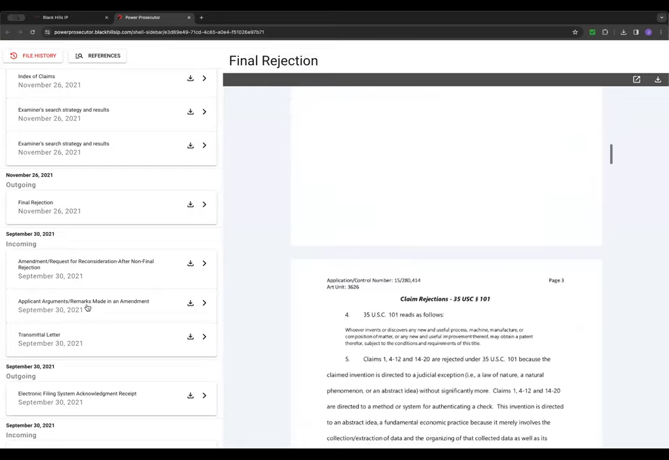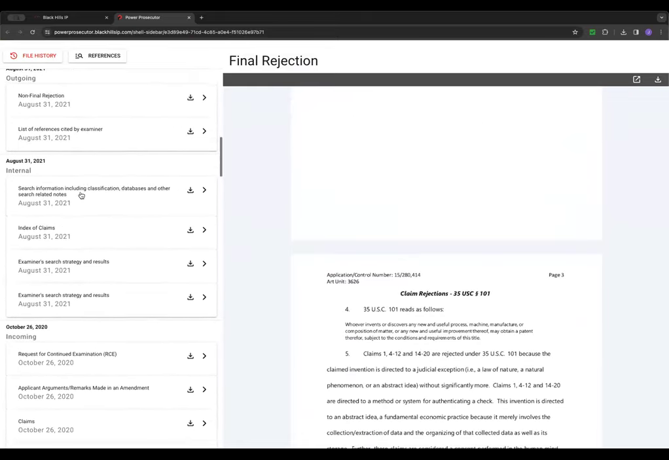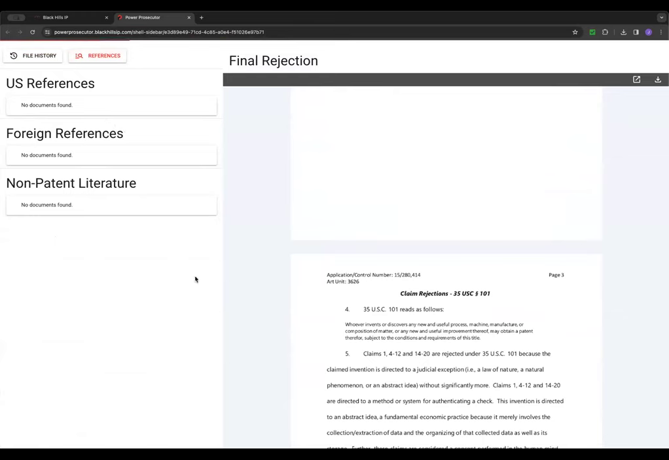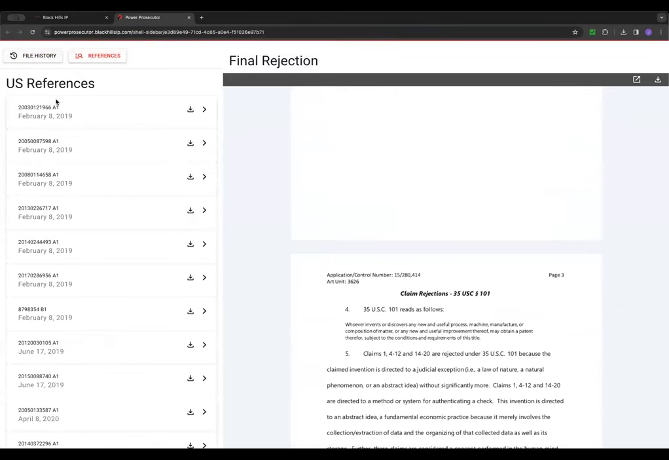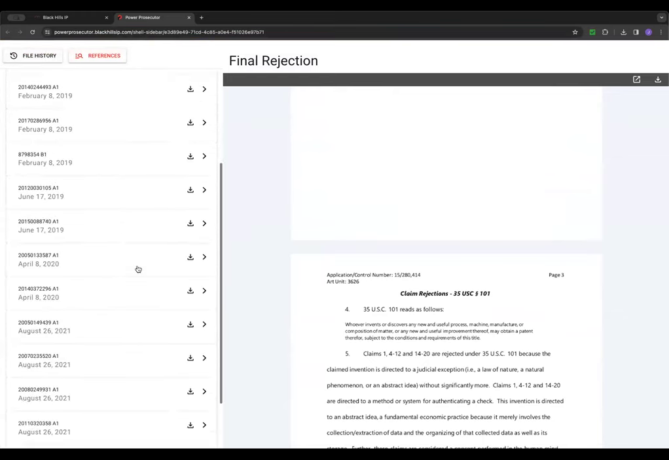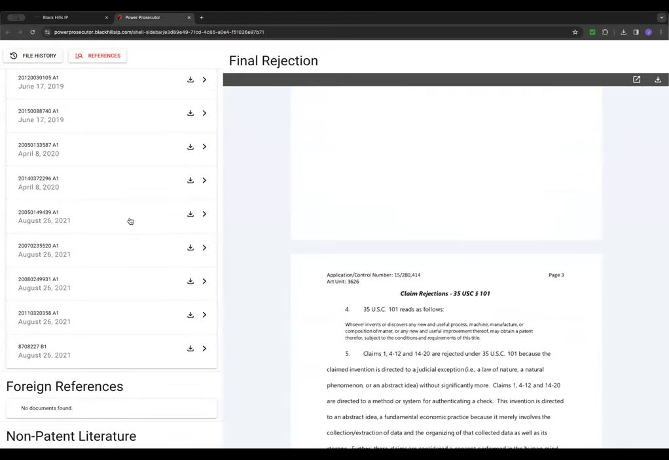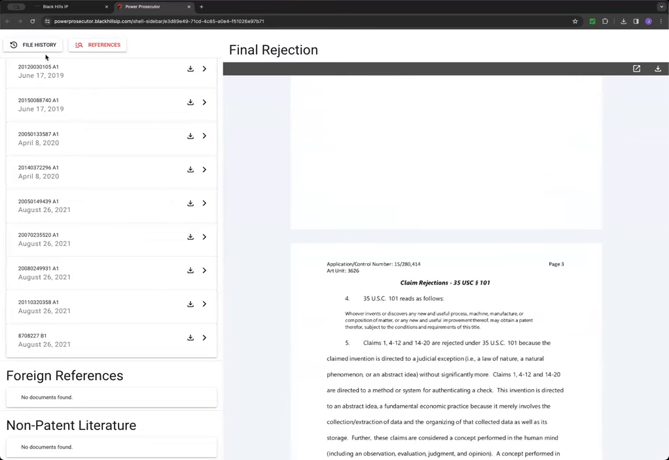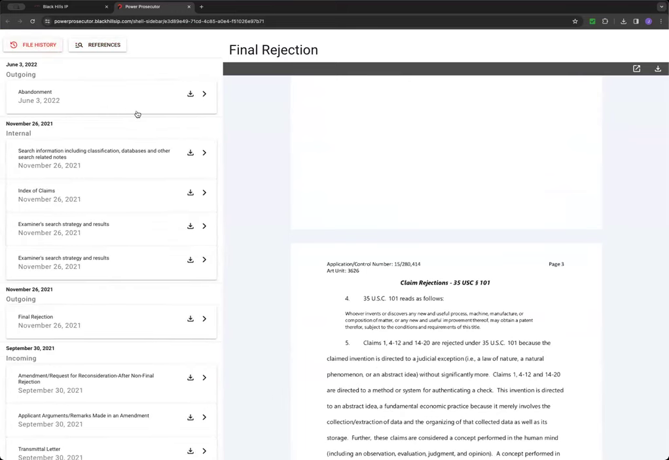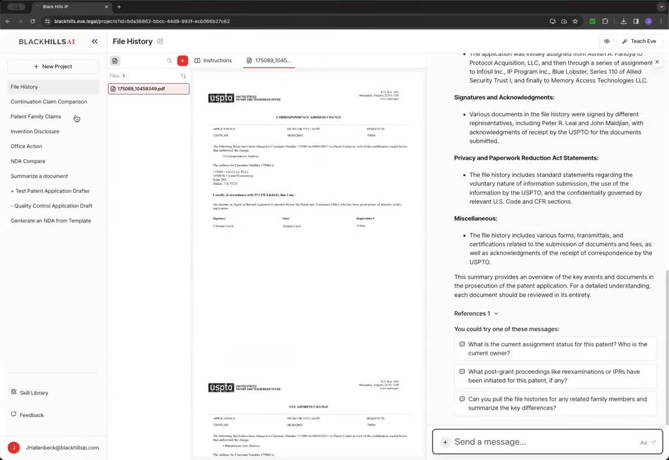within the plugin. You can get all the documents and get your references. So typically you can't, yeah, there they are. So you can get the references that were cited in the case. There's no non-patent literature. But yeah, so anyway, that's there as well. So then we can go into our Otto, our AI tool.